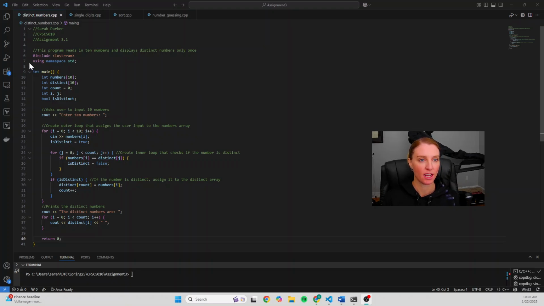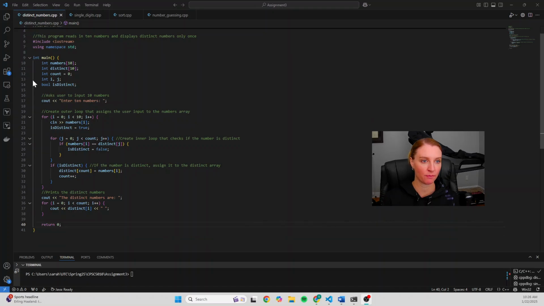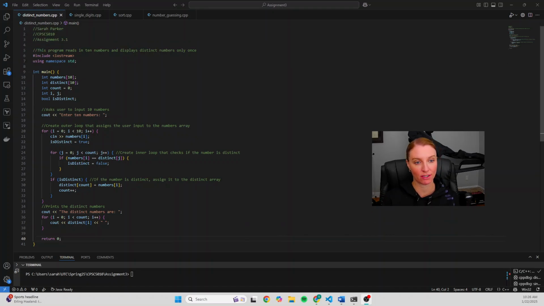So the first thing that we did is to include our iostream, and we're using our namespace std just to make our code a little bit cleaner. In the main program, I just wrote this as a main program. I did not do it as a function this time. But we have an array declared that will hold 10 integers. And then we have a second array called distinct, which will also hold 10 integers. Our count is set to 0. We have 2 separate integer variables, i and j, and then a Boolean, isDistinct.